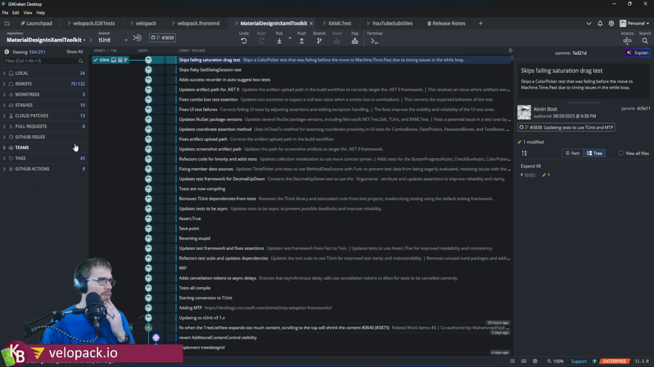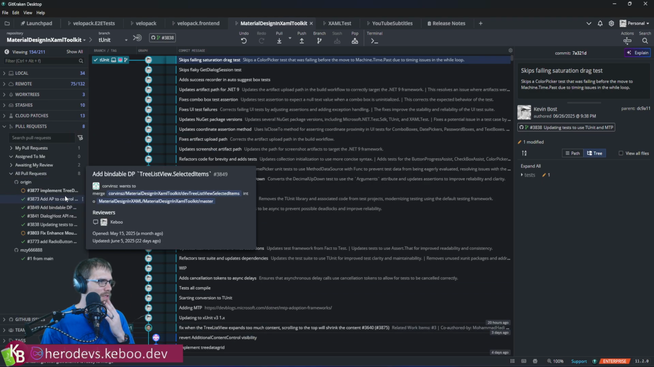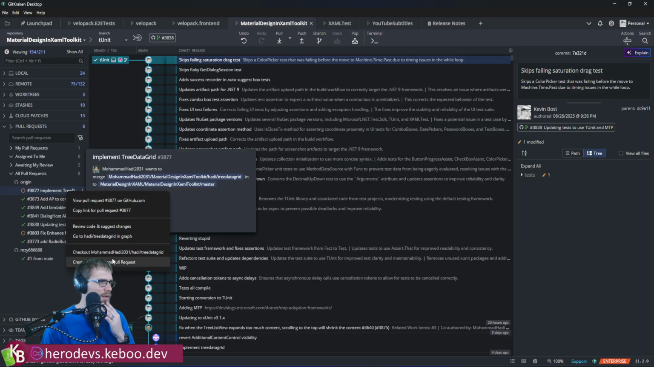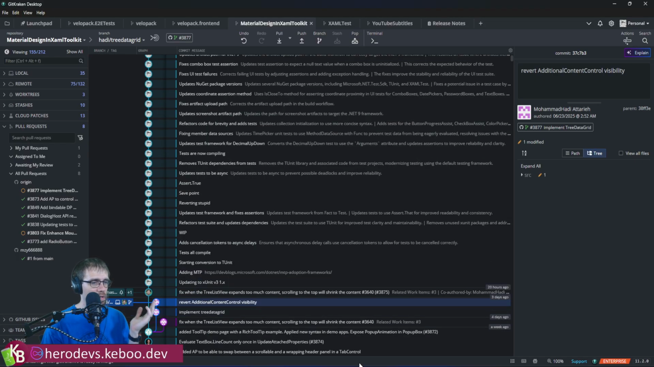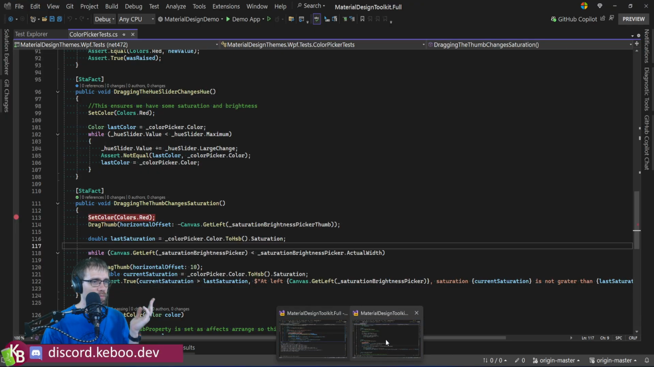I merged the other one. There were two PRs from the same author that came in around the tree list view, which I will say that the tree list view is, on one hand, kind of one of my favorite things.